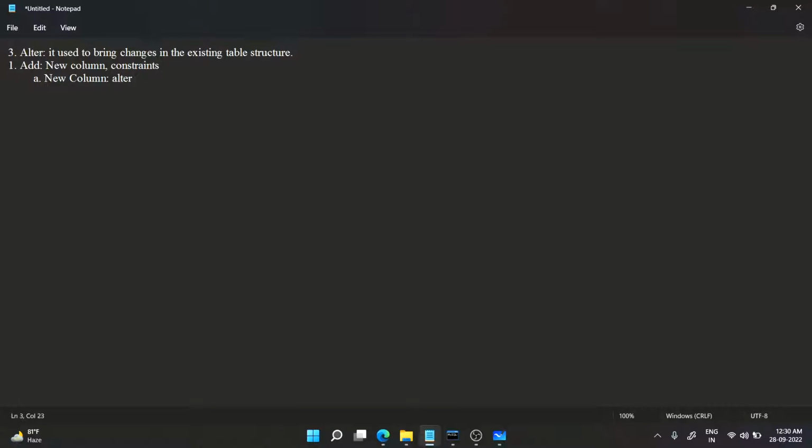Alter table, then table name. Okay, alter table name, then add, what we need to do: column name, data type, size, semicolon. So this is how we can add a new column in an existing table. Now we have seen the syntax. Next one is the example, that is we need to add a class.